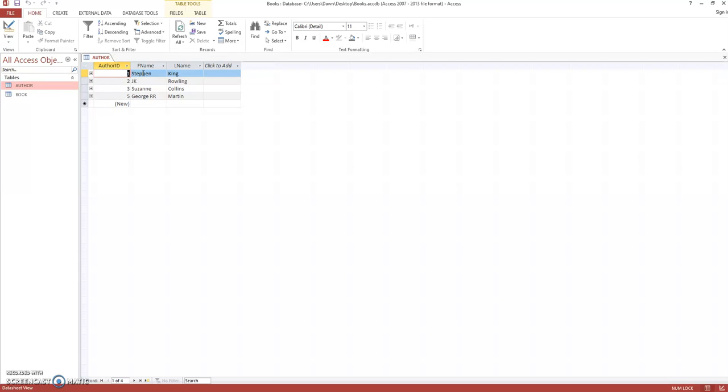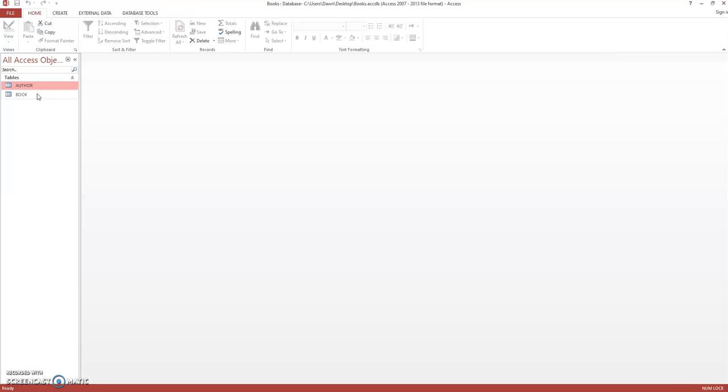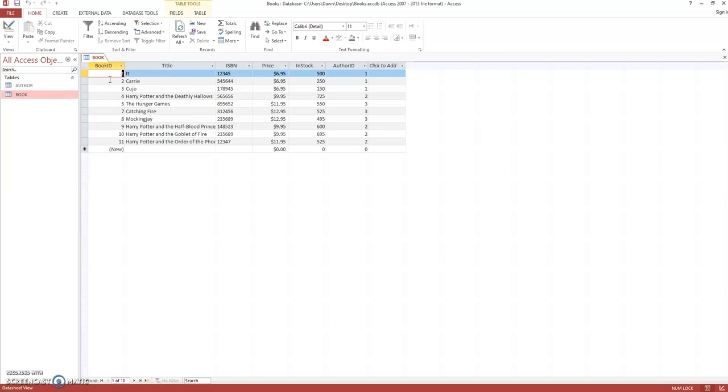The author ID is, well, let me go into table design here. The author ID is an auto number. Then we have the first name and the last name. Those are text columns. And I'm going to close that and show you the book table. The book table has a book ID, title, ISBN, price, and so on, stock value. But then it has an author ID. So we can link the book to the author that wrote the book.